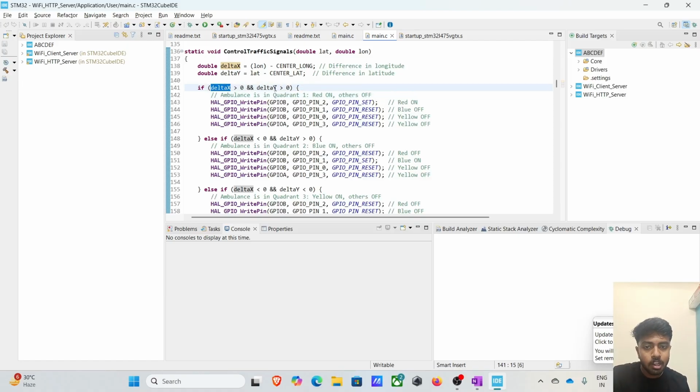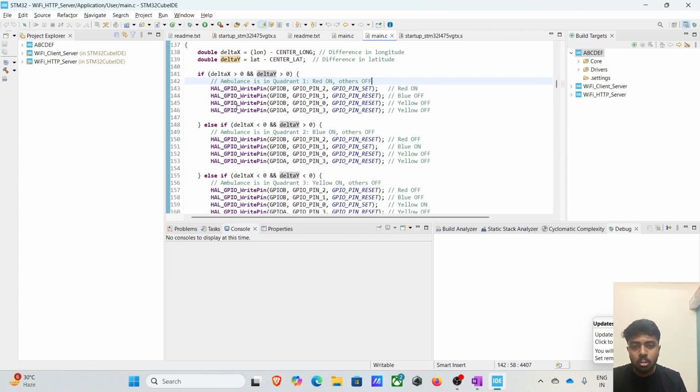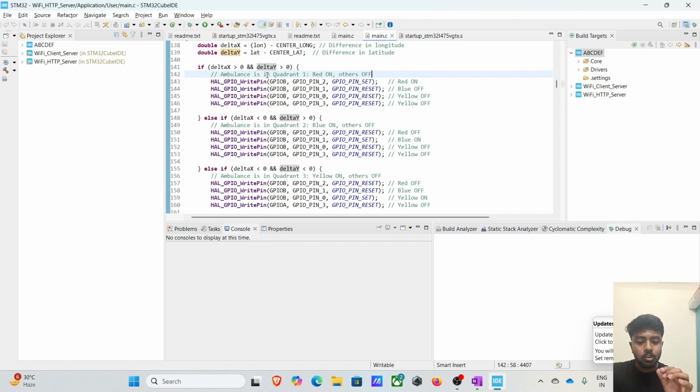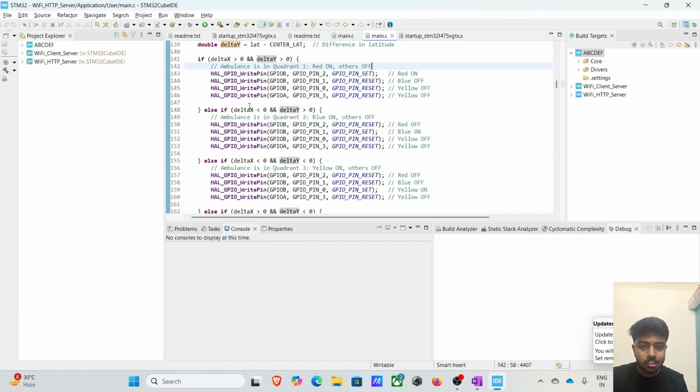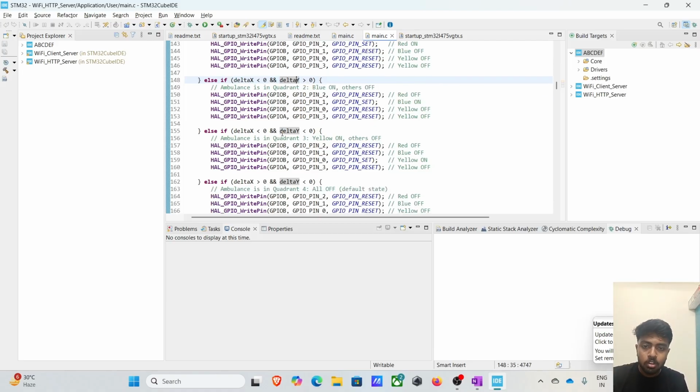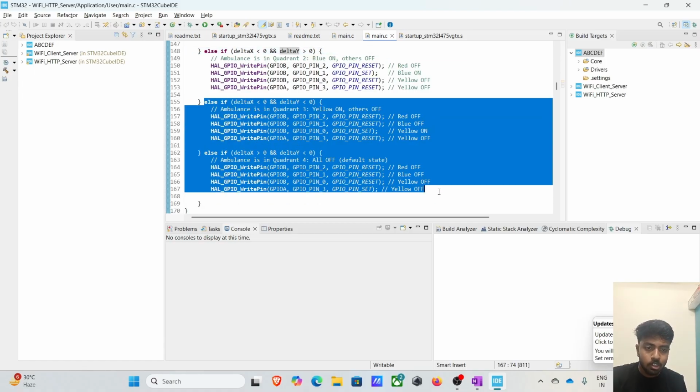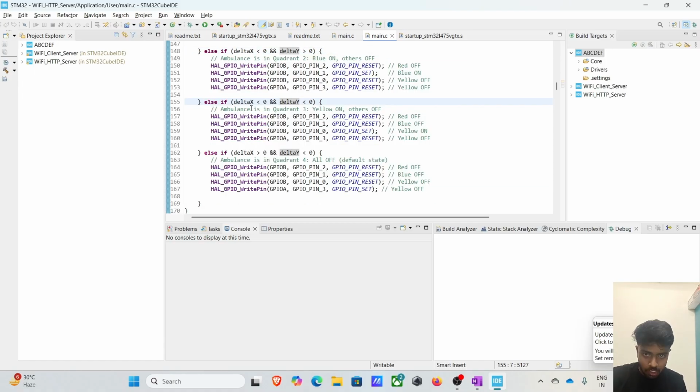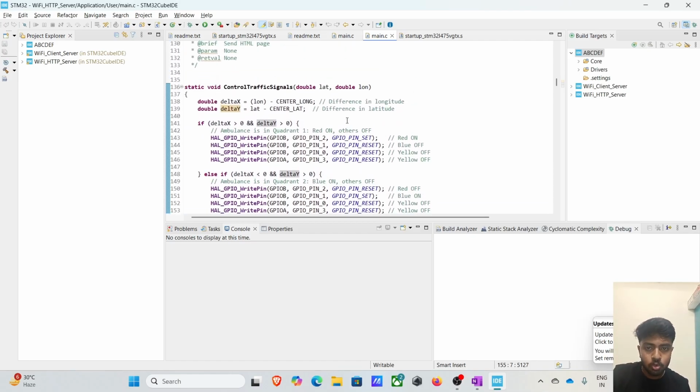If delta x and delta y are both greater than 0, we know that the ambulance is in quadrant 1. Don't bother about these comments. So I'm going to open the particular signal and close the other signal. And if delta x is less than 0 and delta y is greater than 0, it indicates that it is in the upper left, quadrant 2. Similarly, for the other two quadrants, we have to find the case and open the particular signal and close the other signal. So this is the main function to take control of the traffic signals.